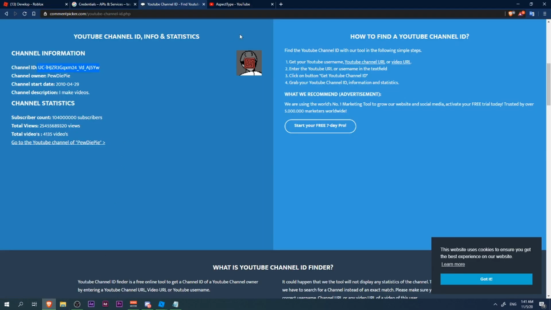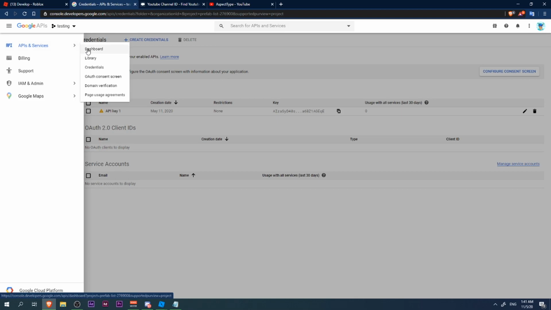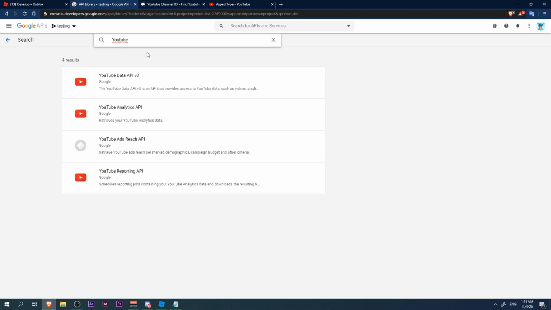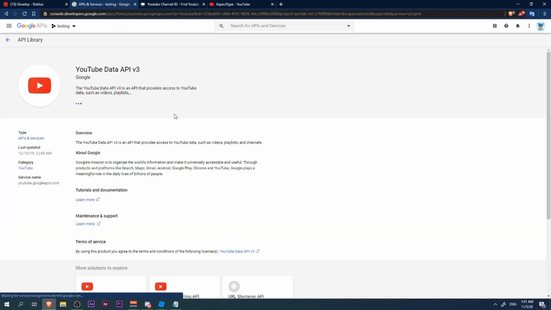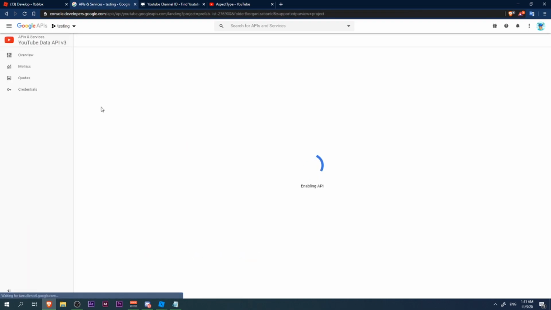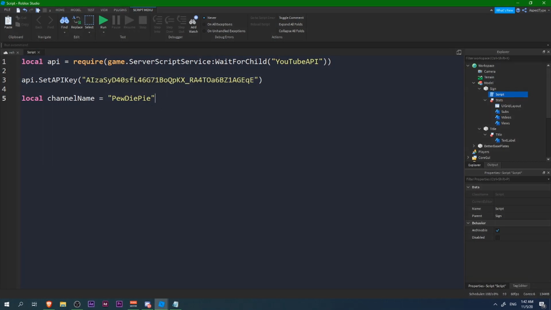Also, there's another thing I forgot that you need to do. When you're on this site, you need to go over here to library, and then search for YouTube. Then hit the YouTube Data API version 3, and make sure you have it installed or enabled. So you just want to enable the API, and it's going to enable it. Once you've done that, you're fine. You can go ahead and continue with the video.